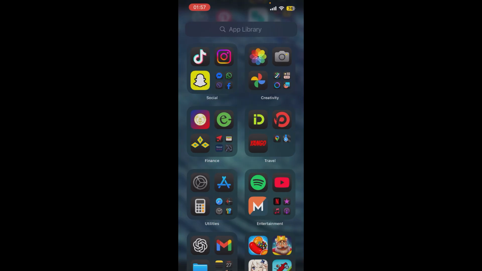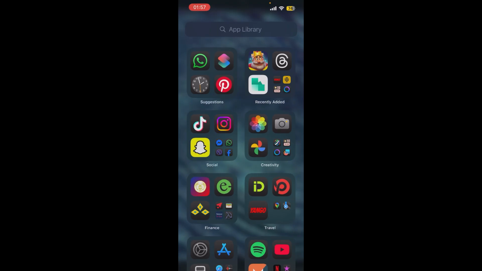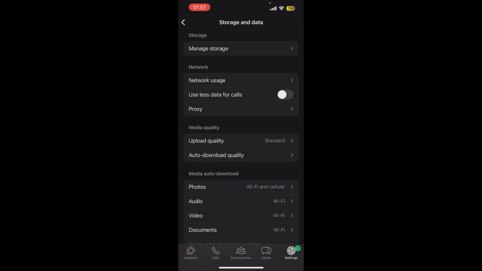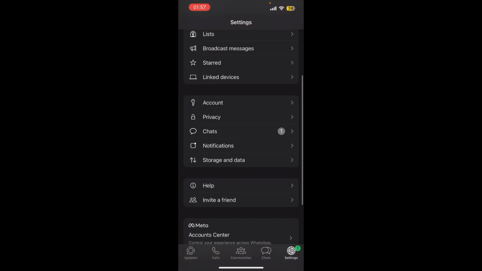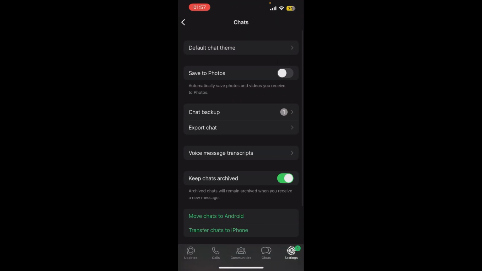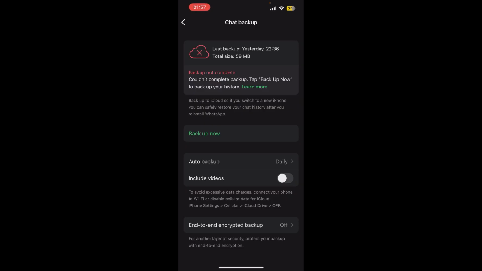I'm using an iOS device right now, but this is very similar to Android, so I'm just going to help you with suggestions. The first thing to do is to check your last backup. Just open WhatsApp, tap on settings right over here. Once you're in settings, you need to find chats right below privacy. Open your chats and now tap on chat backup. It's right there. If it says that your last backup was really far back, just tap on backup now and make sure you've backed up everything.